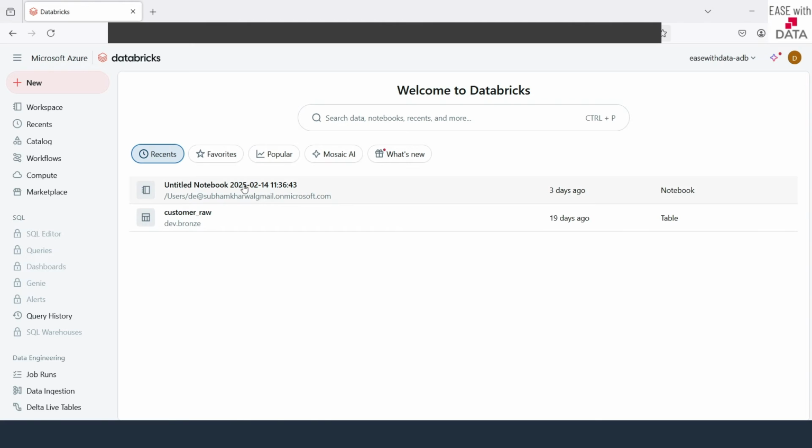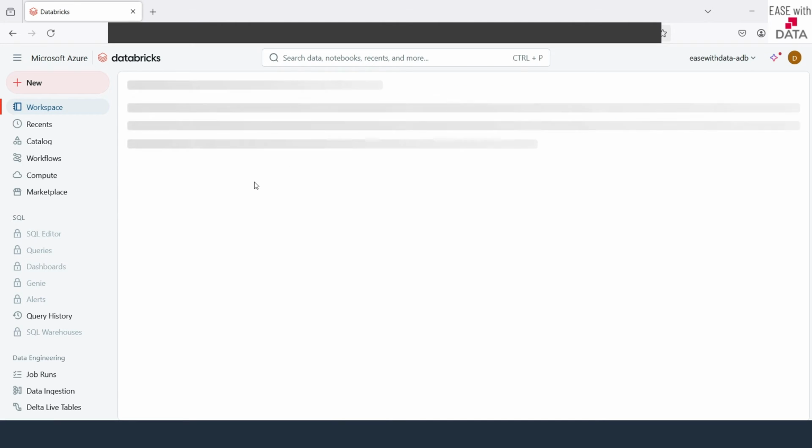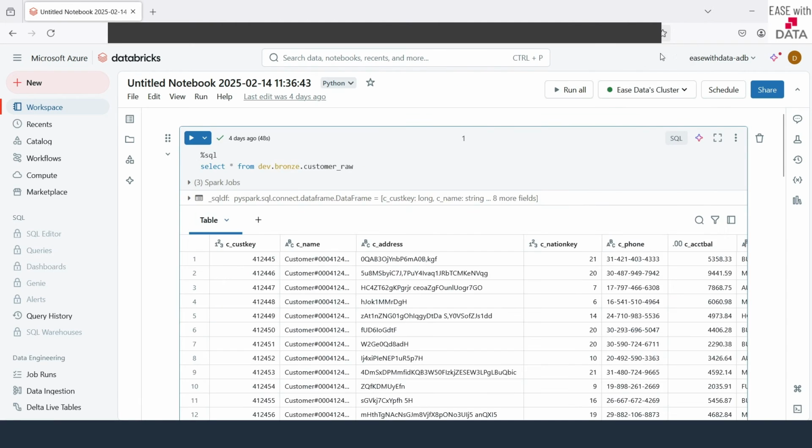Let's open a notebook. We already have an untitled notebook here. I'm just going to open this. And we are going to use the same cluster that we are using, the data cluster. Now we already have this query written here, select star from. You can see already, we can see the phone data here. Let me rerun this query to see the effect of column level masking. So I'll run this now.